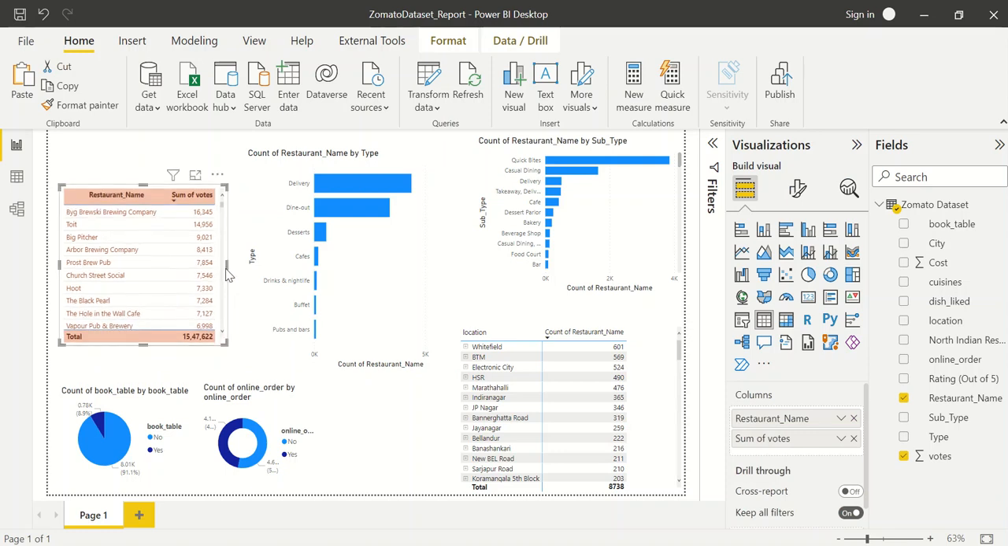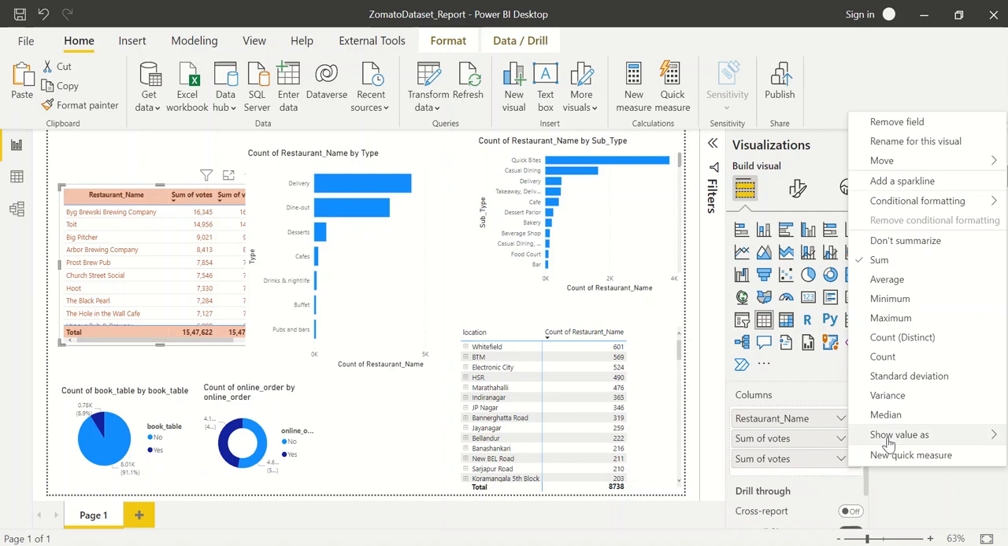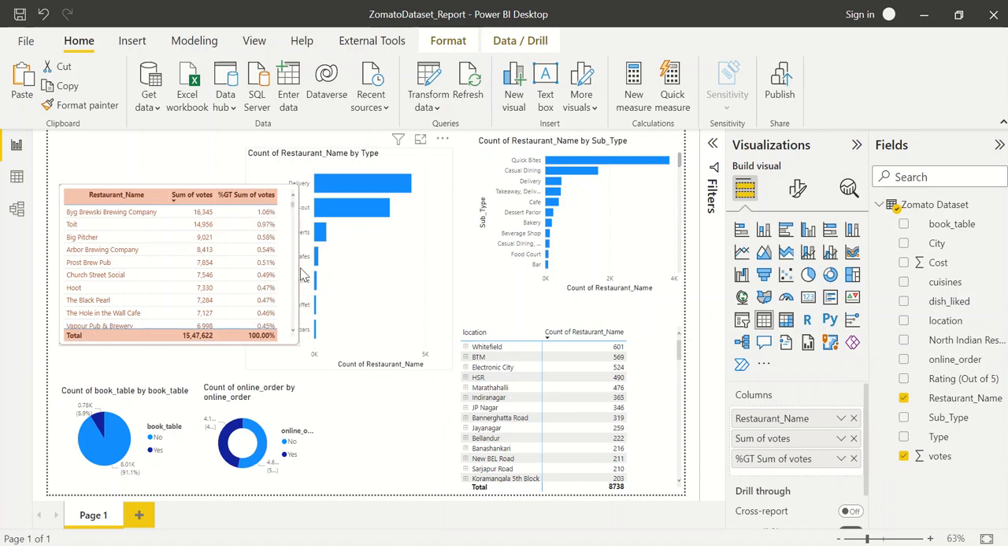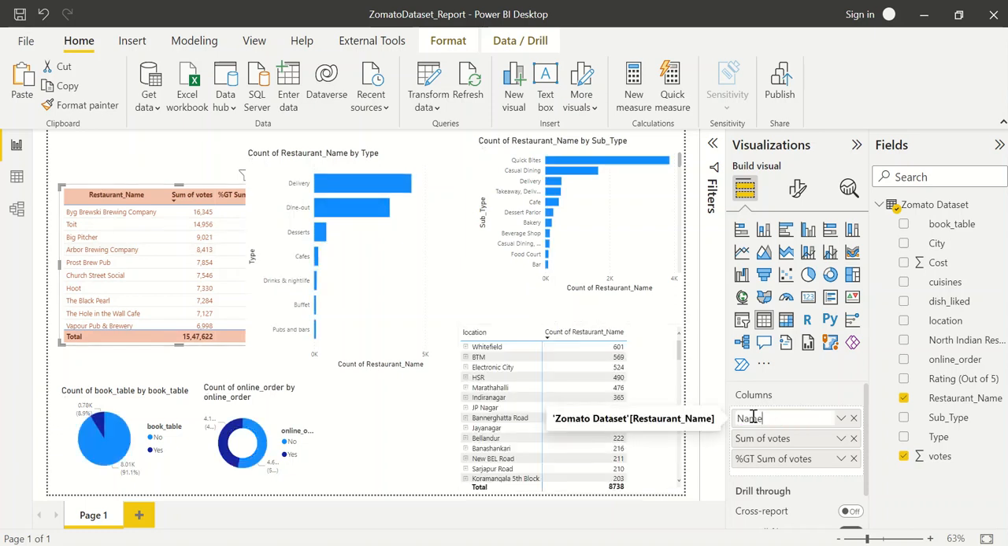So what we can do is add one more column here which can show me the percentage of the votes. If I drag votes again and click show value as percentage of grand total, it will show me 100% total. Out of that, almost 1% is Big Brewski, right? One second, so I can change the column names. This is number of votes, this is percentage of votes.